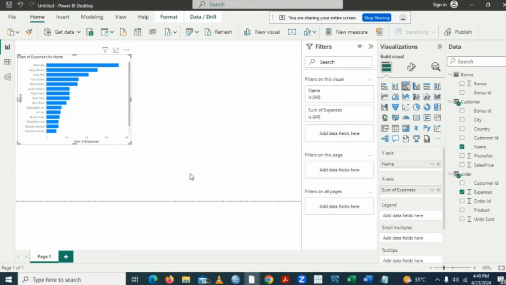So what I am trying to say is this: the data that you always establish a relationship on must be related. And if you look at my data, you will see that they are related. This customer continues in my order table. This same customer, we have order, their expenses, and then bonus as well. So they are related. You cannot force a relationship, except they are related one way or the other.